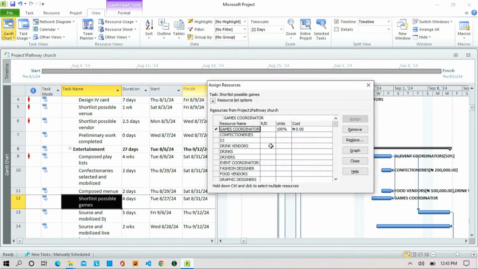Because you put 100%. No, it didn't remove it properly. 200. Something is wrong with the way you entered it there. Go to your resource sheet and correct it. You didn't put it on that cost. You understand? Go to your resource.